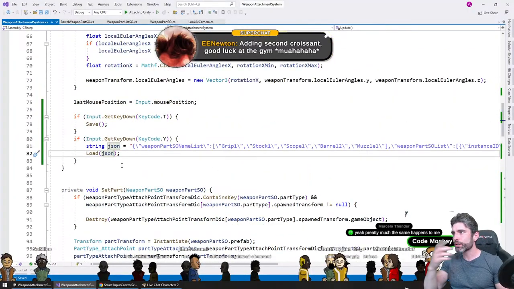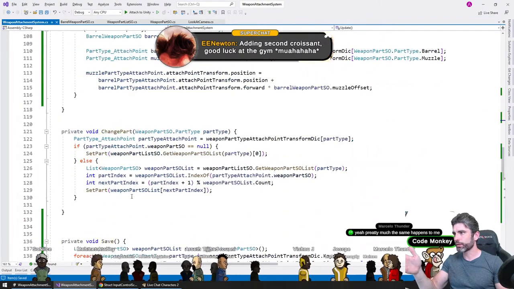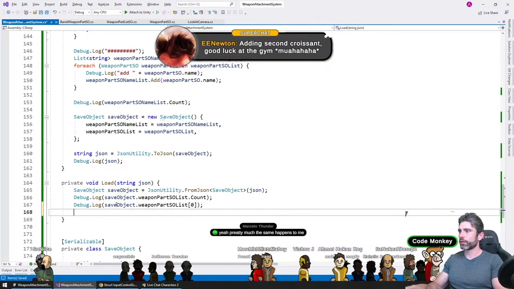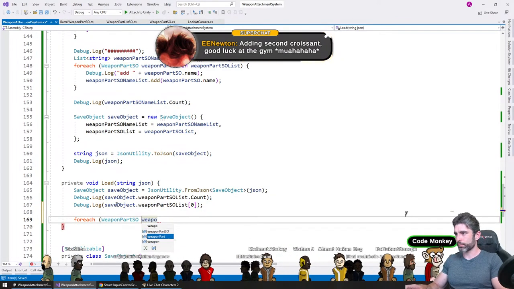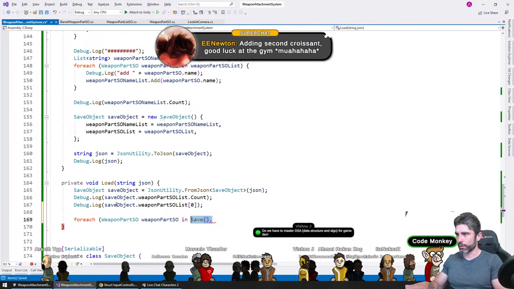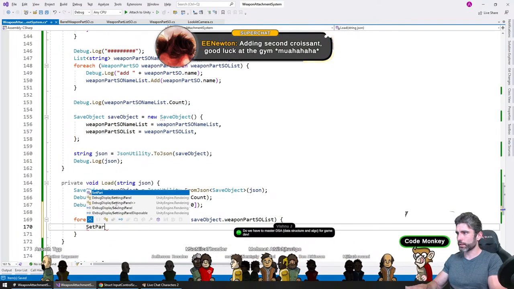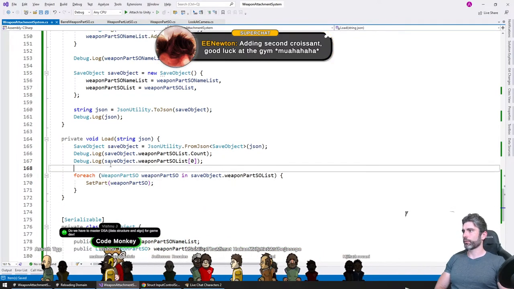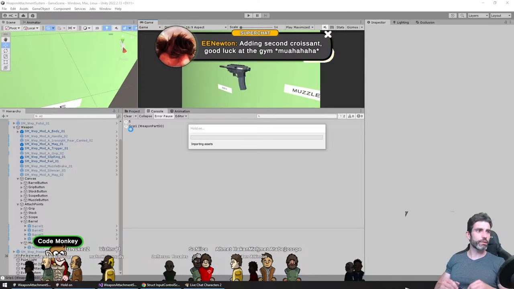Right, okay, so I just want to actually load it, and it's going to be super easy. I just have to go through each weapon part SO in the save object dot weapon part SO list, cycle through that, and call set part and set this weapon part SO. And that should really be about it. With that, it should be saving automatically.